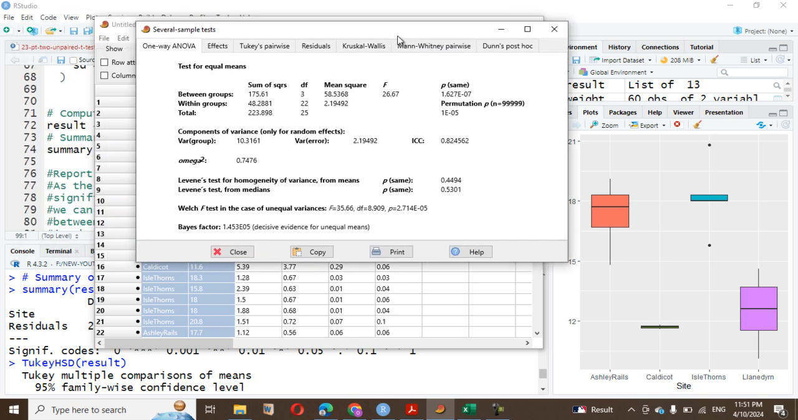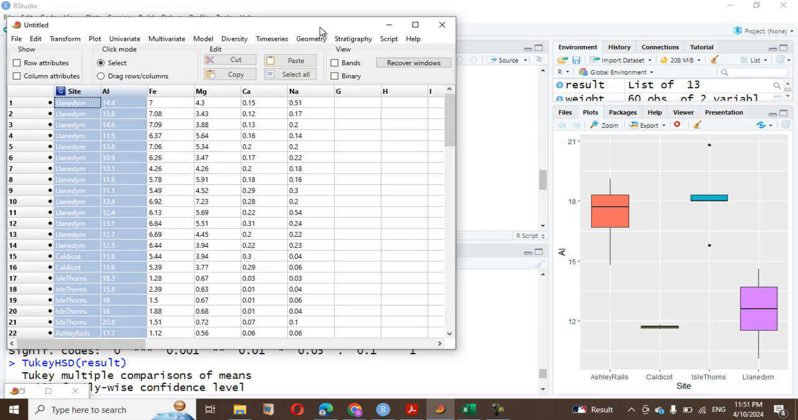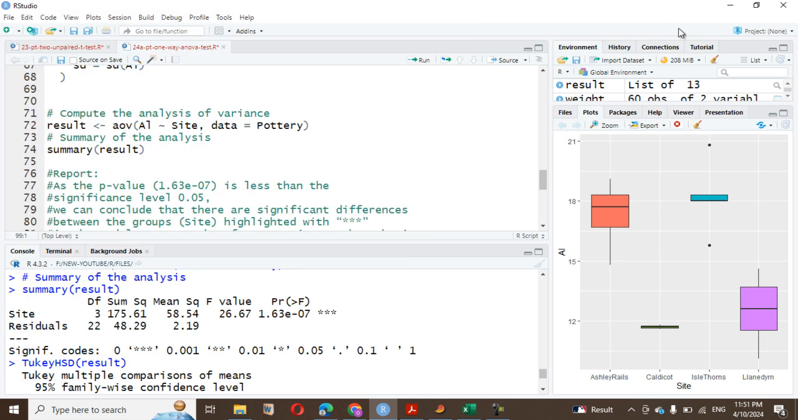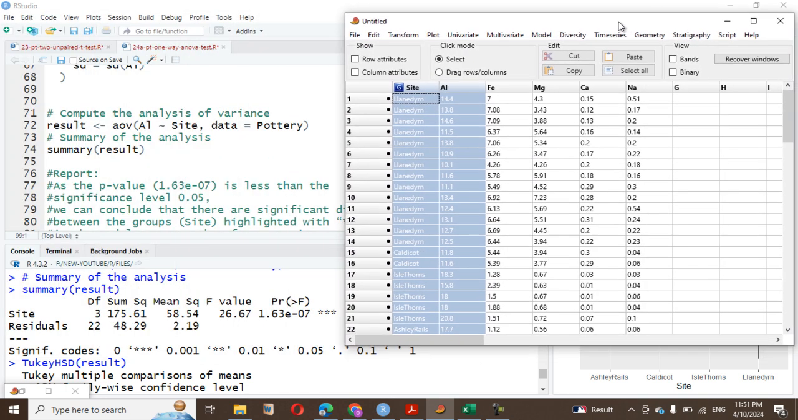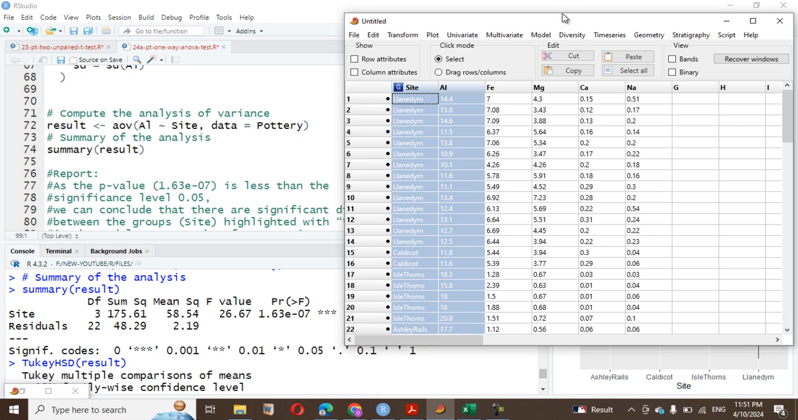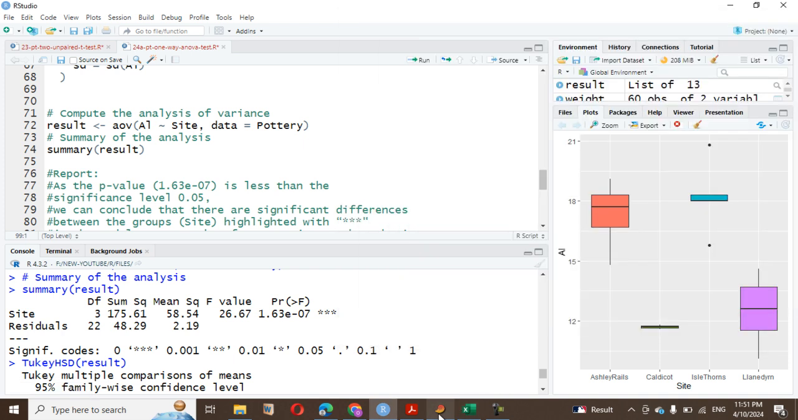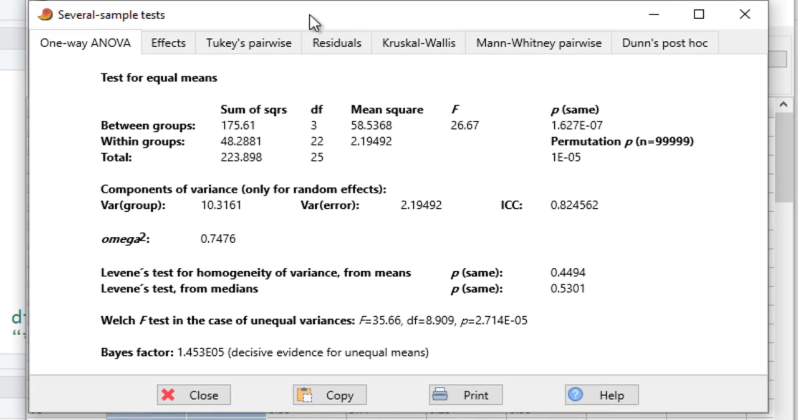Can you see? Let me see if I can bring them together. All right, okay, good. So now let's compare directly from here.